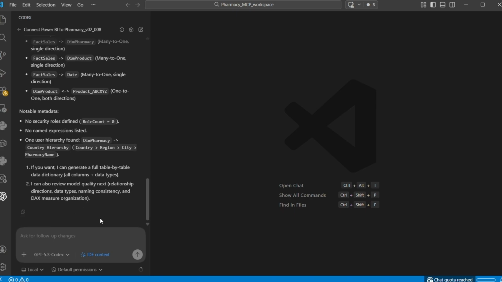And it doesn't stop there. It even extracts hidden metadata from your dataset. It detected no security rules, no expressions, and even discovered my hierarchy without me telling it anything. That's how deep it can analyze your data model. Seriously powerful.